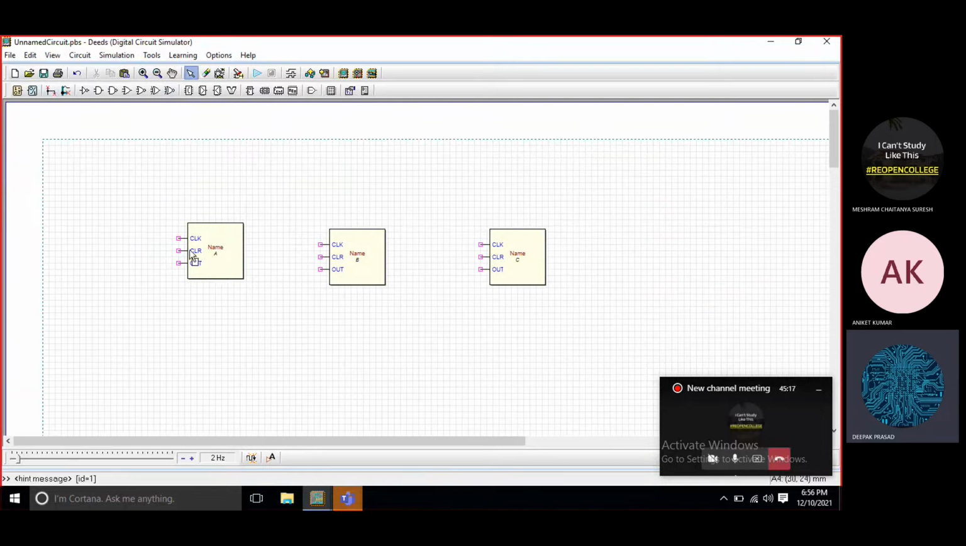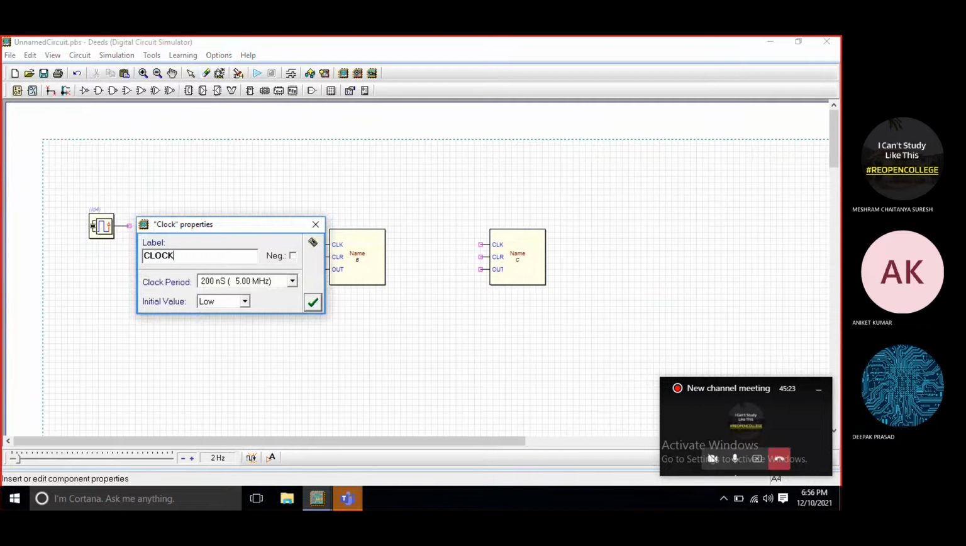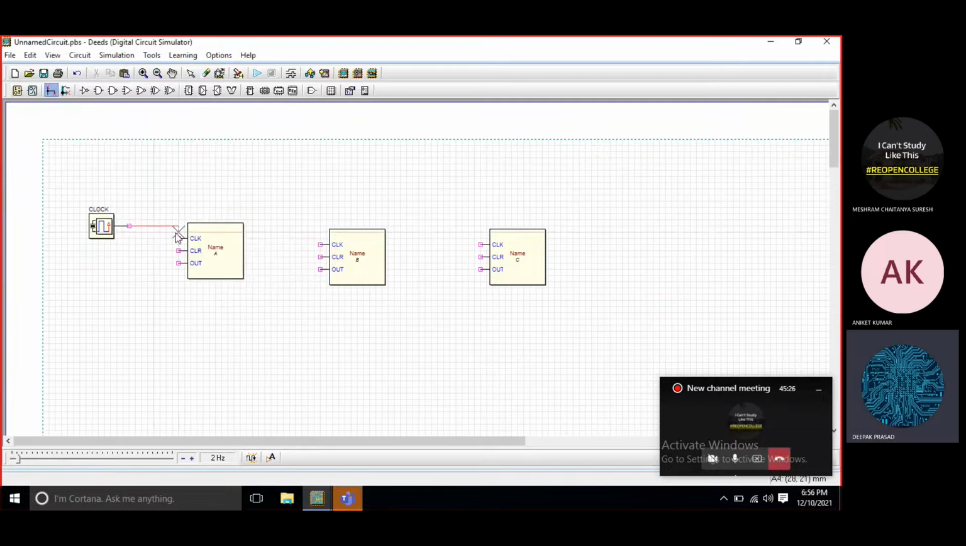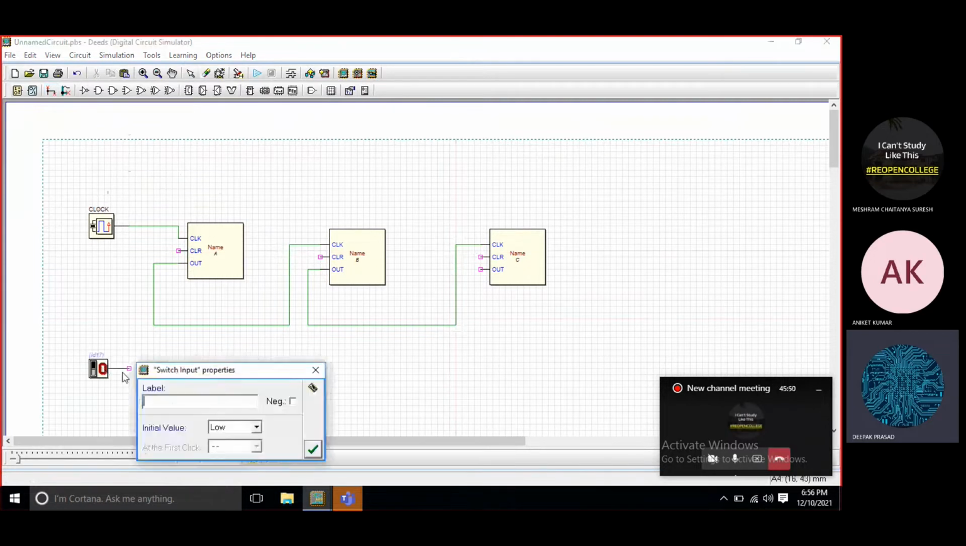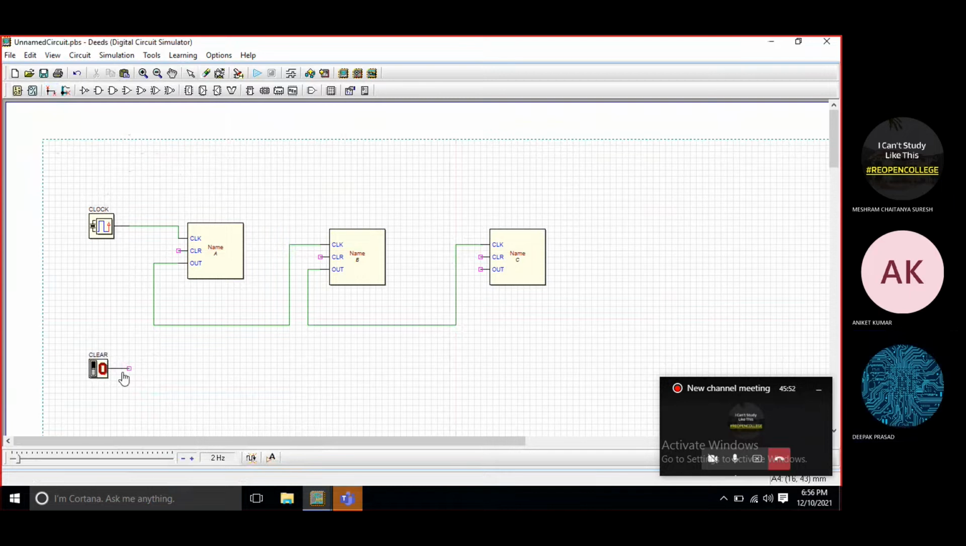Again, this is our clock, so make use of the clock generator. Join the clock here. And this is an asynchronous ripple counter. So connect the clock of the second block to the output of the first block, and similar things for the rest. And the clear is the same for all. Make a clear input. This is our clear input, attached to all of them.